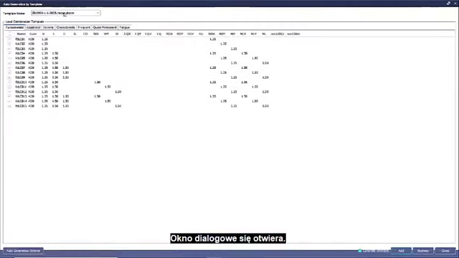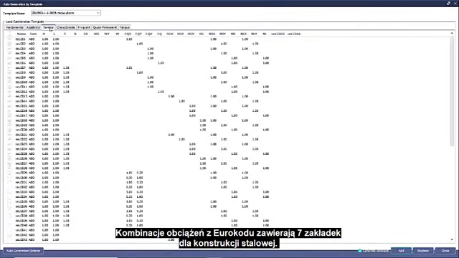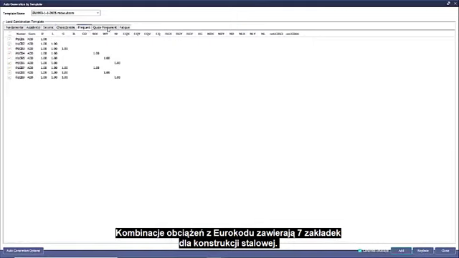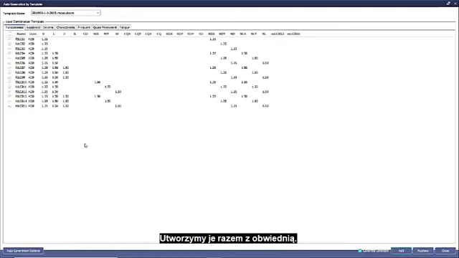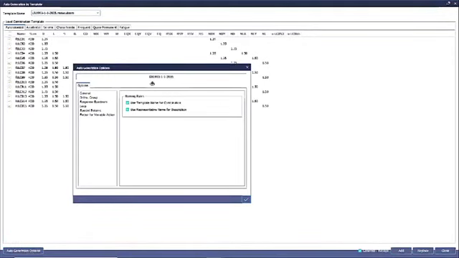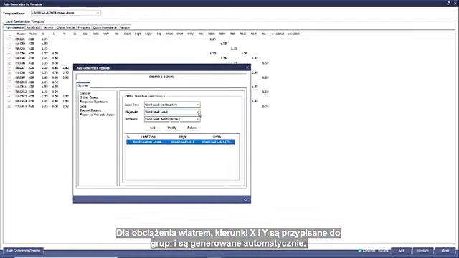The template dialog box opens. The Eurocode load combination template consists of 7 tabs in steel structure. Create including the envelope data. Let's look at the load combination option. This is a check option to use a template. For wind load data, the X and Y direction are set to group and are automatically generated for load combination.